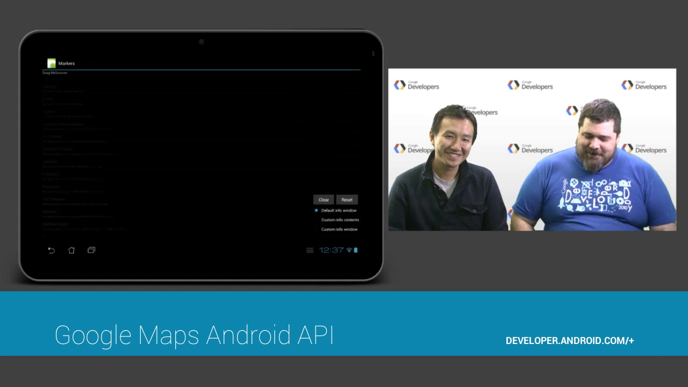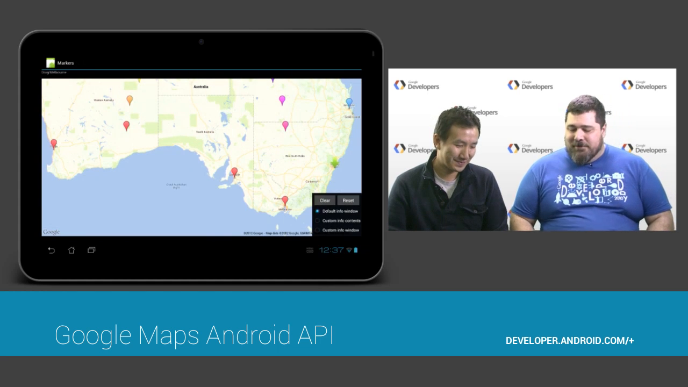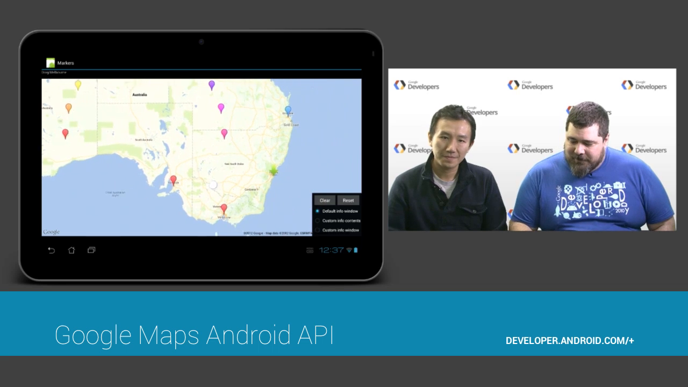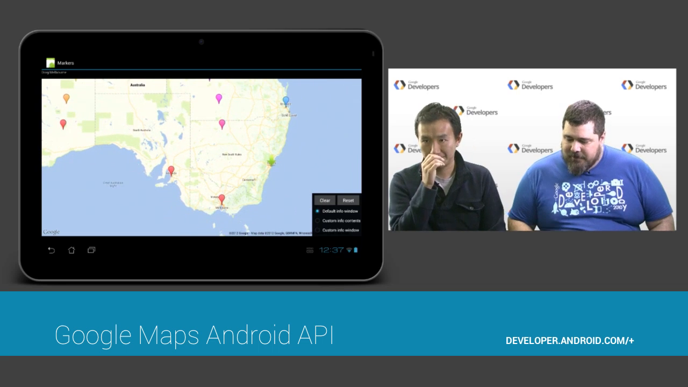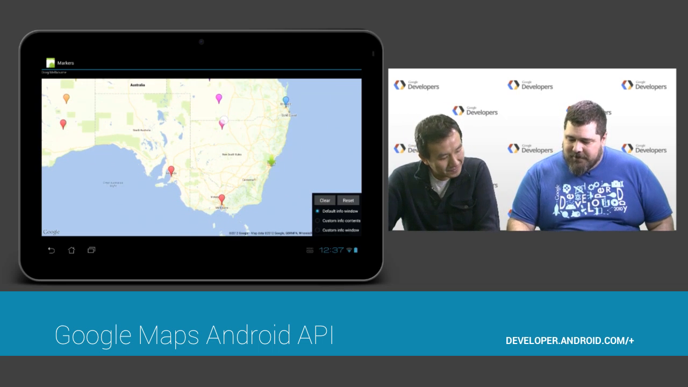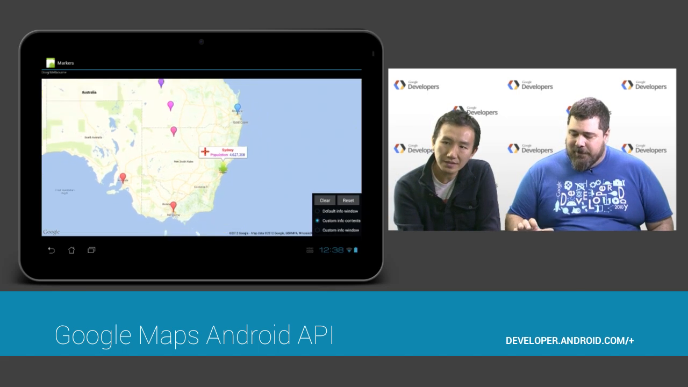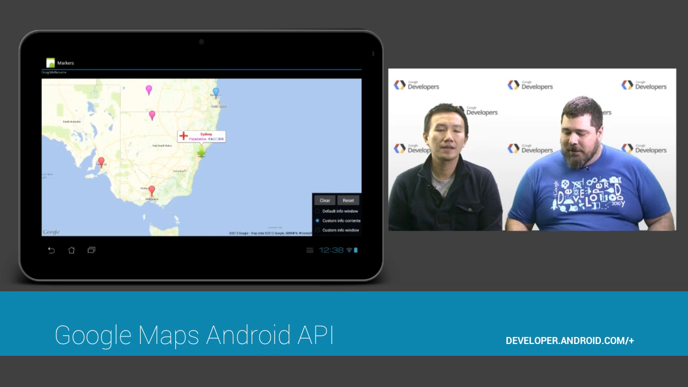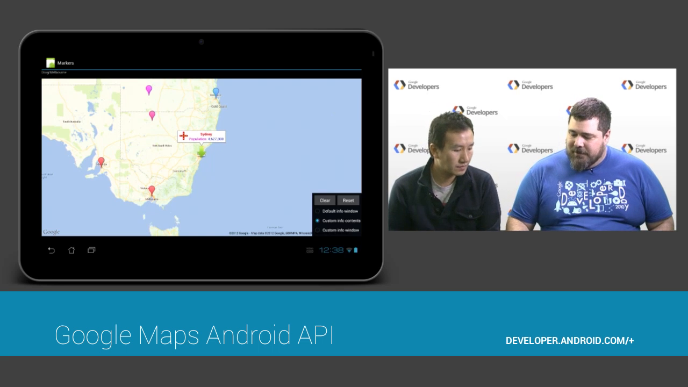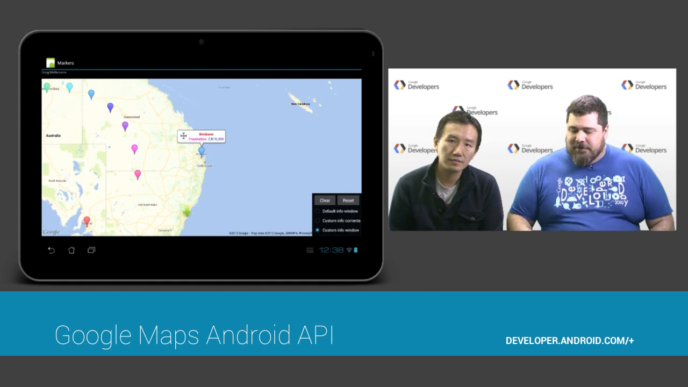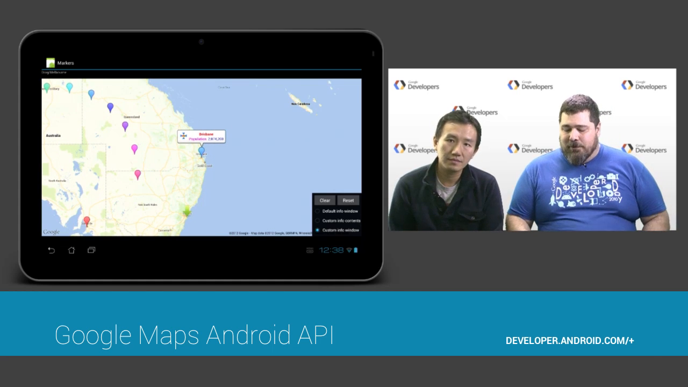Okay, so let's take a look at markers. You get new features with markers here. First of all, you get the standard default info window. You can also customize the contents of the info window, so you get a little bit more interesting interaction there. But you can also customize the info window itself. So you see here it's got these sort of rounded corners.